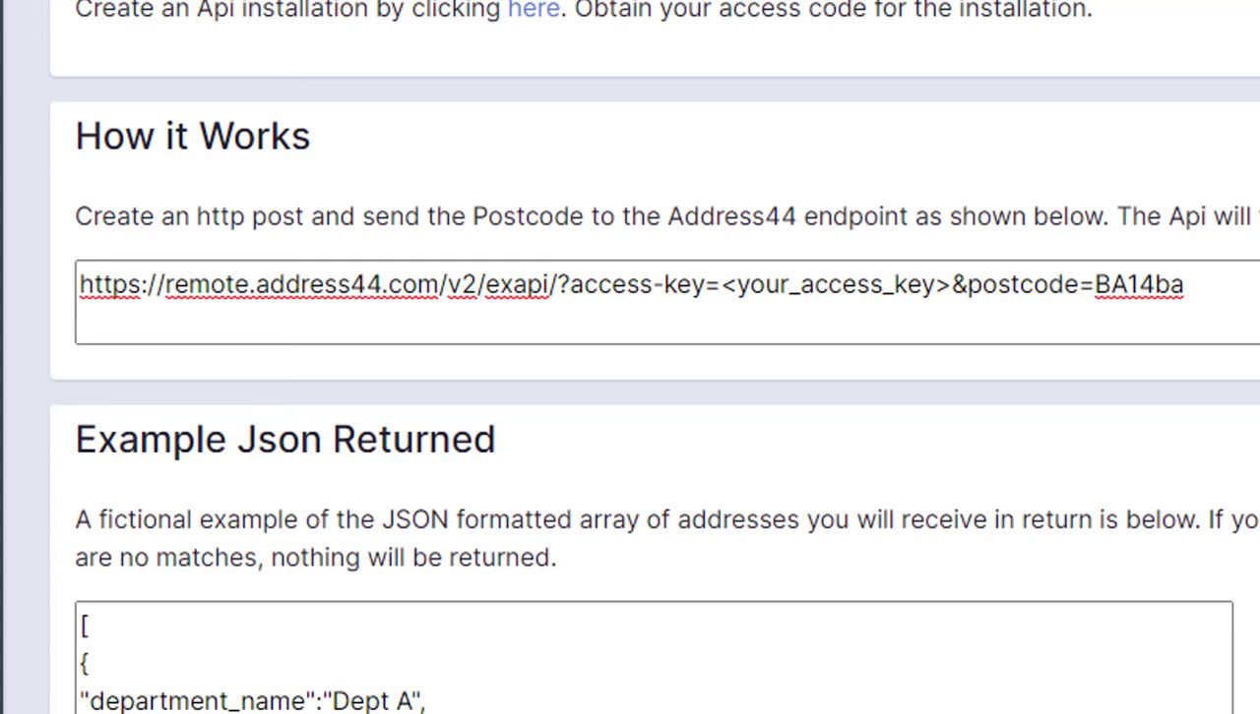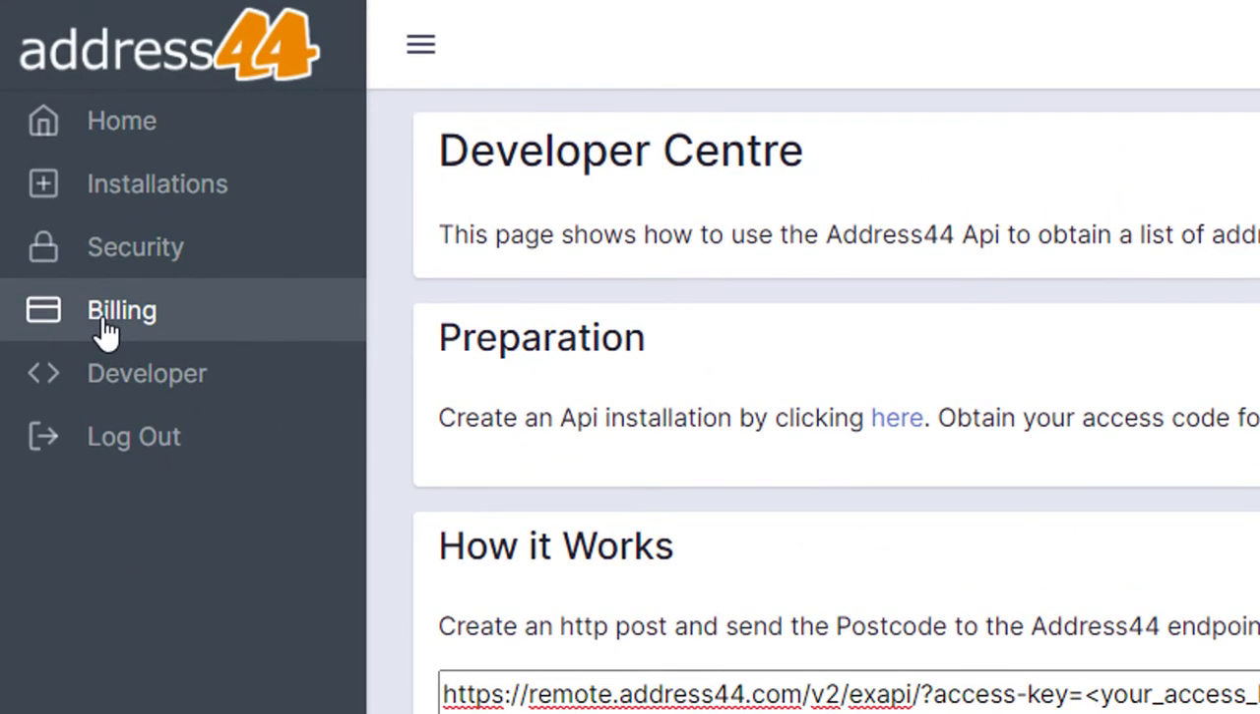Of course, don't forget that one lookup will cost one credit. You get a load of credits for the free trial, and then you'll need to purchase them afterwards by clicking on the billing link on the left-hand side.